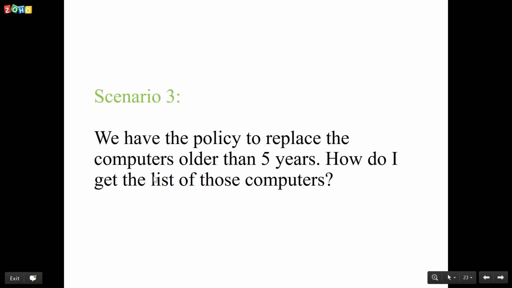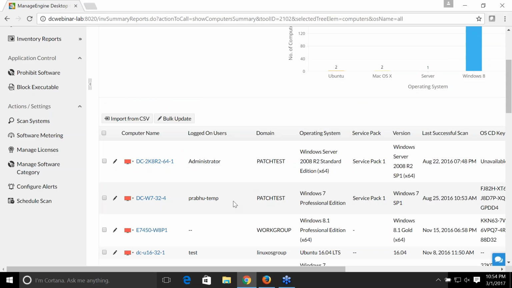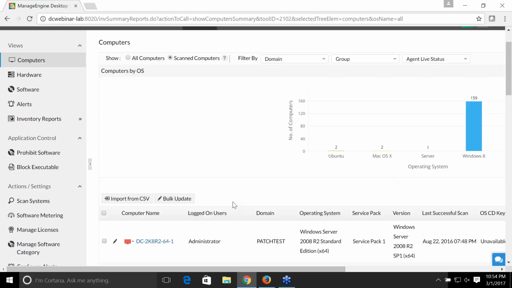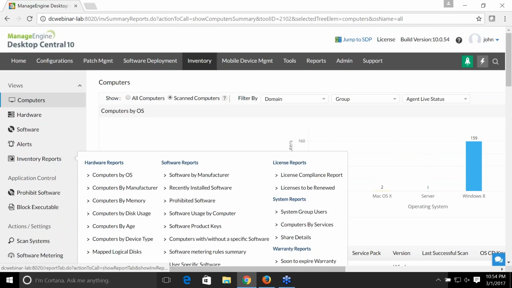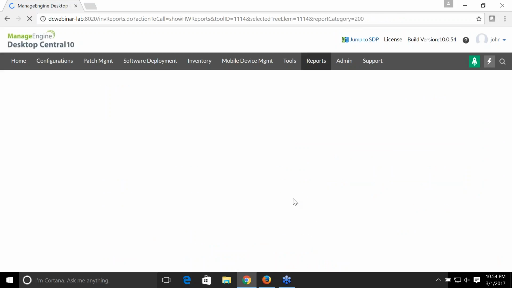Fine. So we are moving on to the third scenario. We have a policy to replace the computers older than 5 years. How do I get the list of those computers? So machines which are older than 5 years, you want to decommission those machines. Yes, we can go ahead. We can make use of it by going to the same inventory reports, using the Computers by Age report.